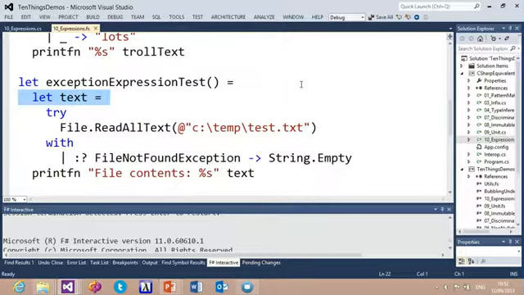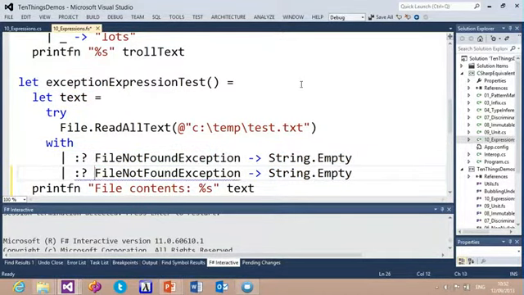Sorry, could you say that a bit louder? If you have more than one exception type you want to catch there, we will just add another clause.